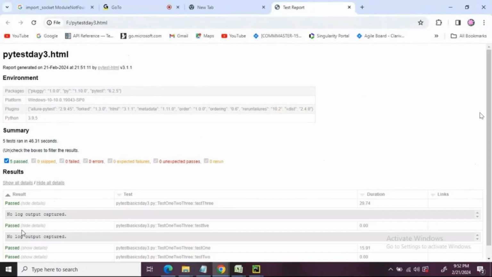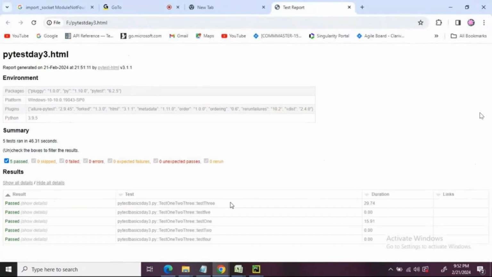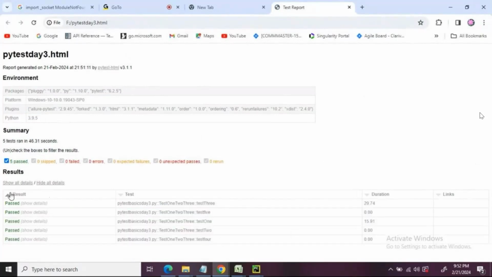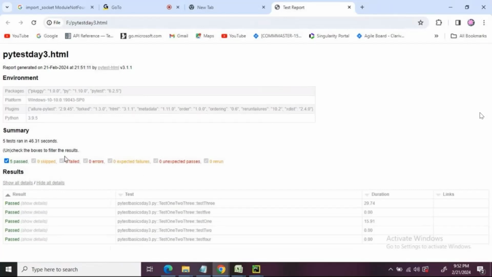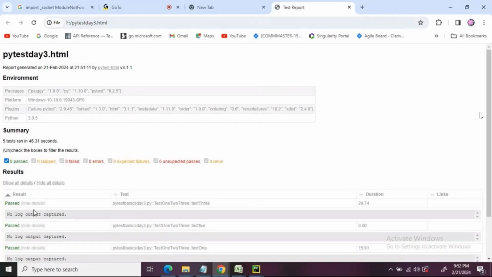I can go and click on show details. Because I'm not printing anything, that's the reason I'm not getting any logs. I did not print anything for logs, but you can see here these are the test cases which have run, and all the test cases got passed. I can say show all details or hide all details. If there is any print statement you want to print in the UI, that also you will be able to see. I'm not printing any logs, so that's the reason you're not getting anything.